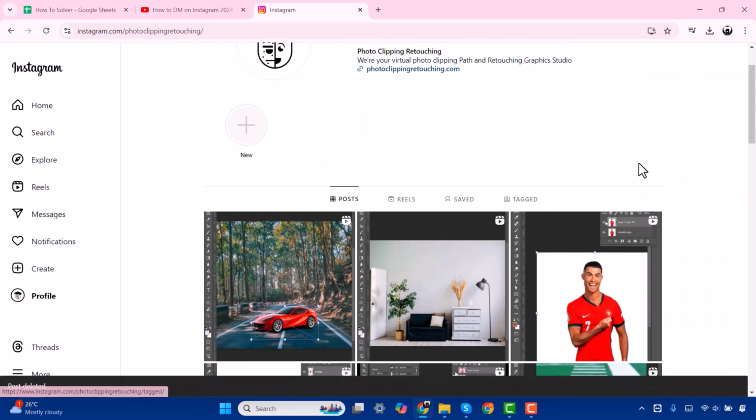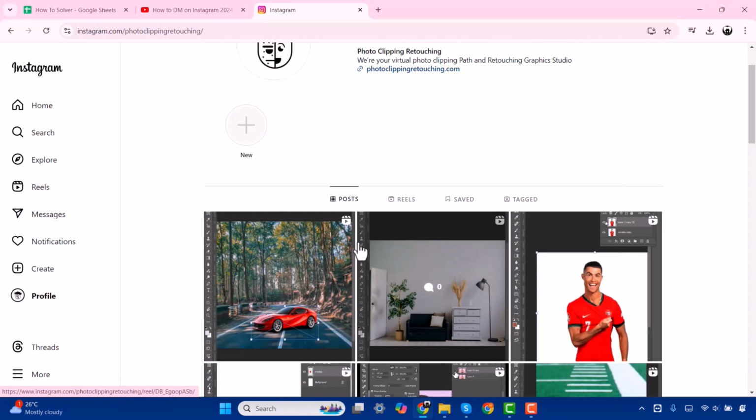Now you can see here my post has been deleted. So this is how you can delete your post on Instagram on your laptop.